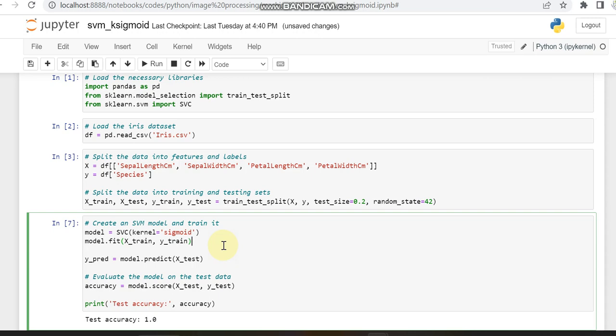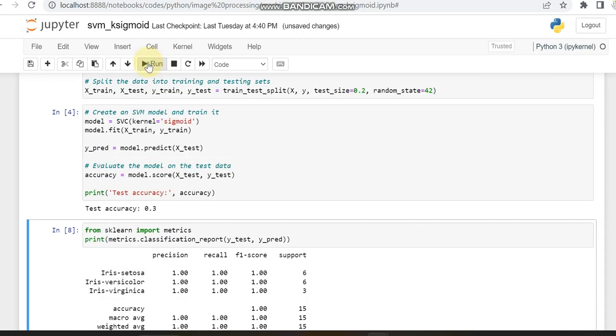Then we are testing the model by using the predict function, and the testing model result we are storing in a variable called y_pred, and this y_pred we are using to display our performance metrics. In order to display the accuracy, we are using the variables X test and Y test, and we run this code. The test accuracy we got is 0.3, that is 30%.